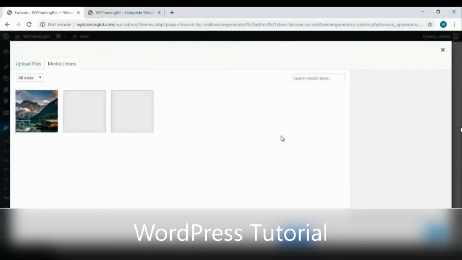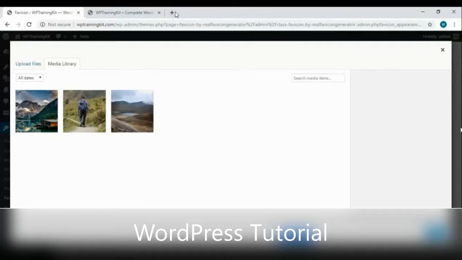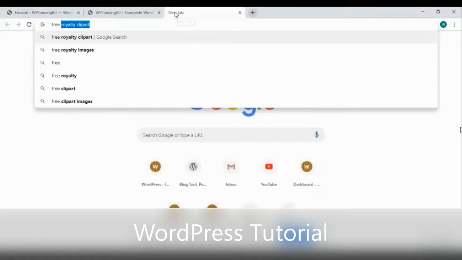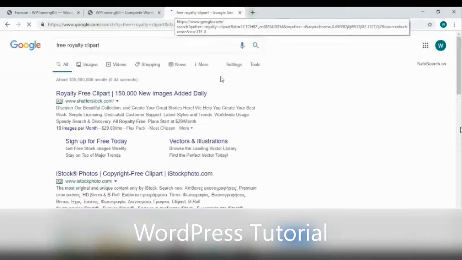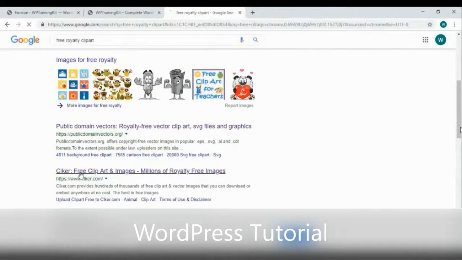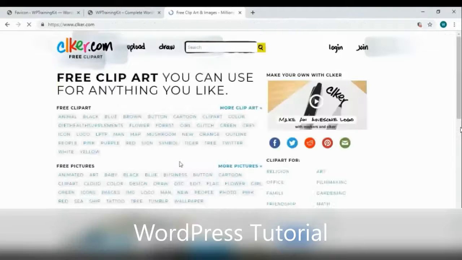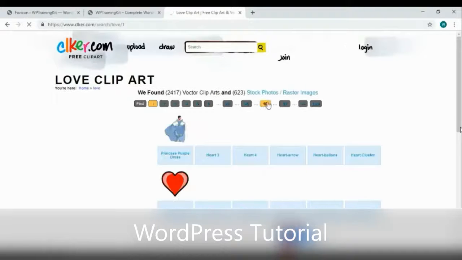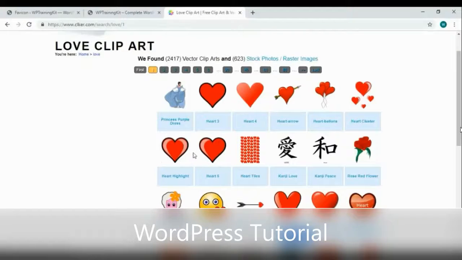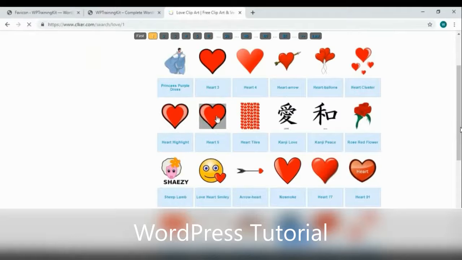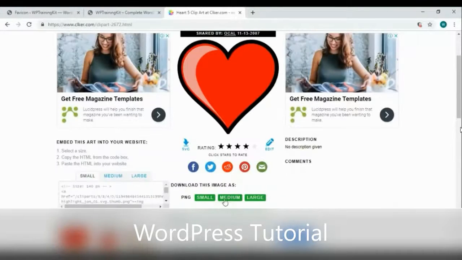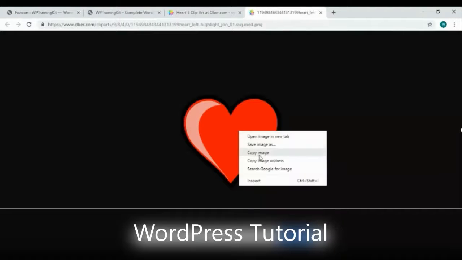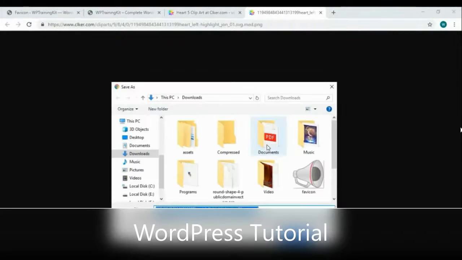In the Media Library, you can see your media files. Let's find a picture for favicon on Google. I am going to choose this clicker.com to find free clip arts. Click on it, and from this site you can search hundreds of clip arts. In the Love category, we have so many pages. We will choose this red heart. Go with medium size, and you can download it directly from here. Give it a name, and it's downloaded.